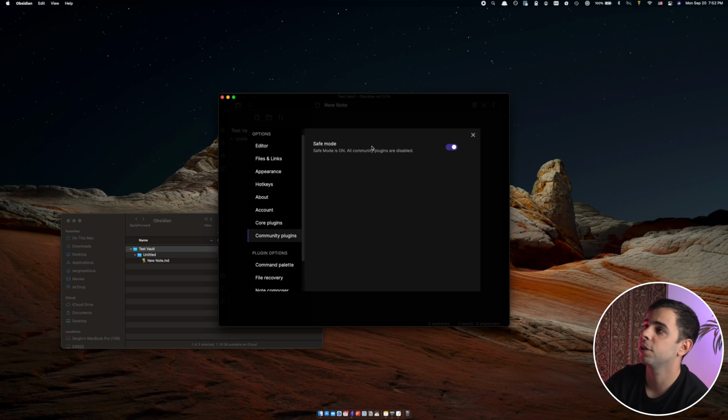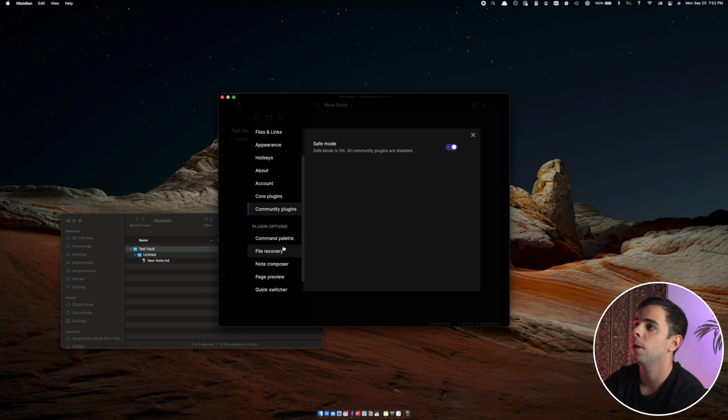Once you start adding plugins, regardless if they're community plugins or core plugins, they'll show up here on the plugin options column, and you can tweak the settings right here. All right, so now let's move on to bidirectional linking.